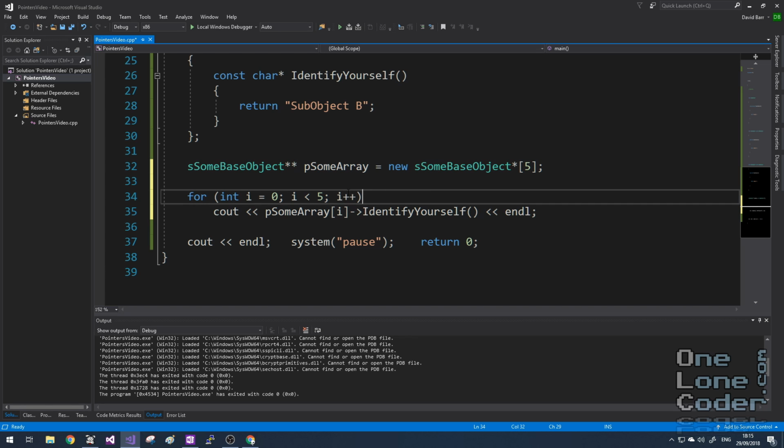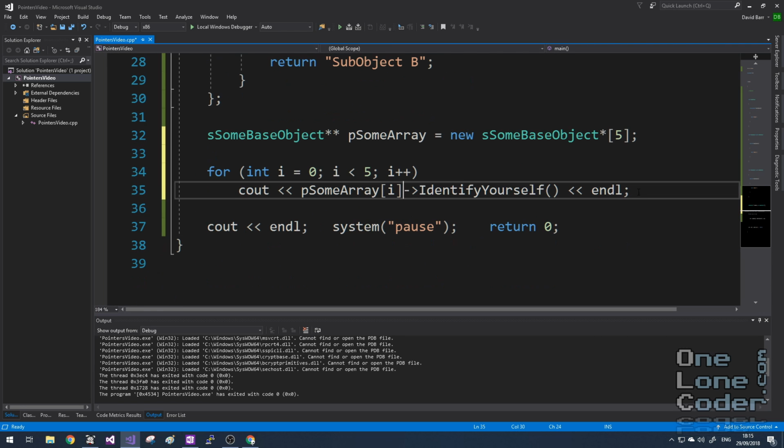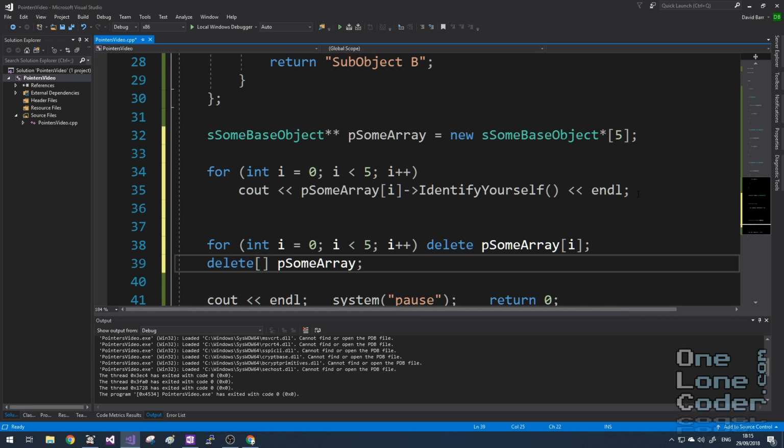Now, we're using pointers now instead of actual objects, so we need to change from the period symbol to this arrow symbol. And just before I get slammed for really bad practice, I'll also clean up after myself, so I'm going to loop through all 5 and delete the individual objects and then delete the overall array of pointers.